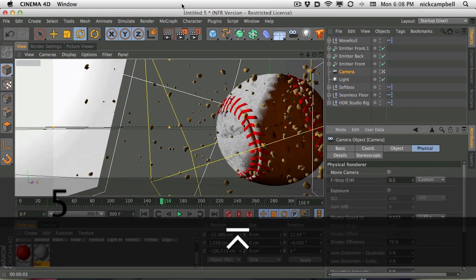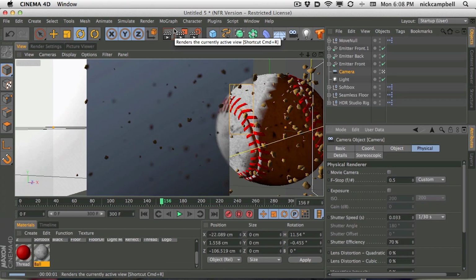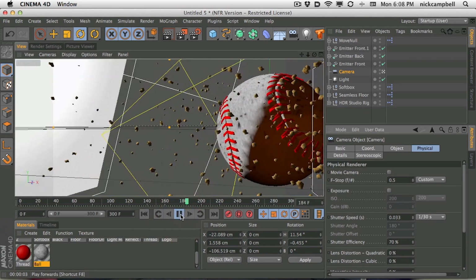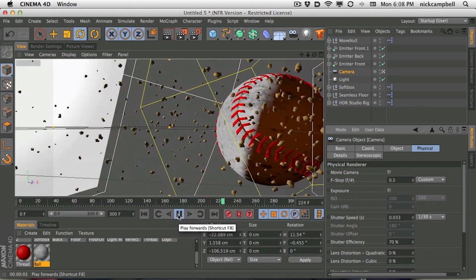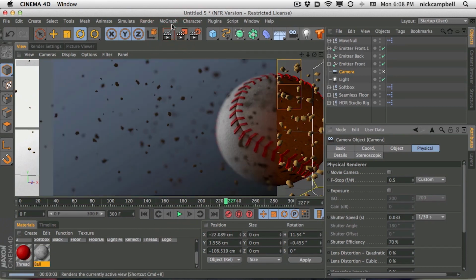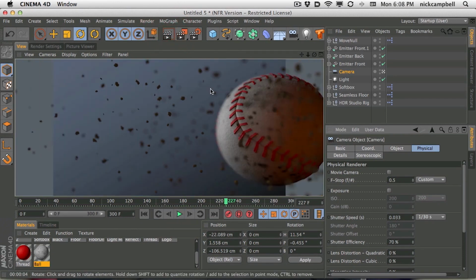So let's go way too high at first and see what we get. We get the edge of the ball blurry. We get the front of the ball blurry. We get our threads right here in focus, out of focus, and we have dirt that is in and out of focus. So let's let this continue to render. Same thing, we have in focus parts of the ball, we have out of focus parts of the ball.